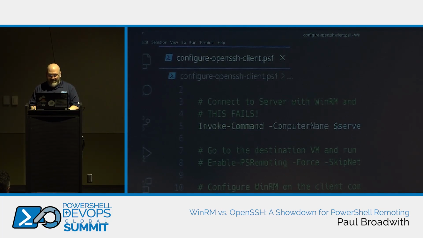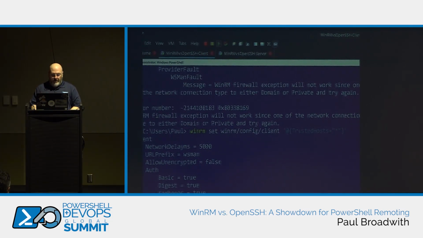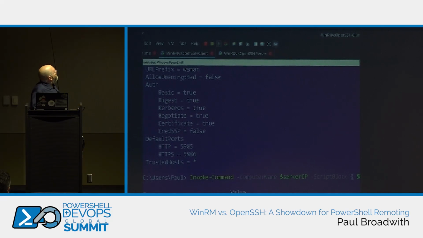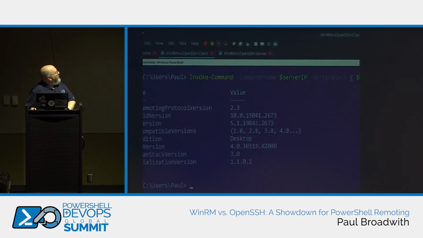And then we can run the same command again. And there we go. Does that show up? No, it doesn't. Well, we'll get this to show up. We'll persevere. There we go.